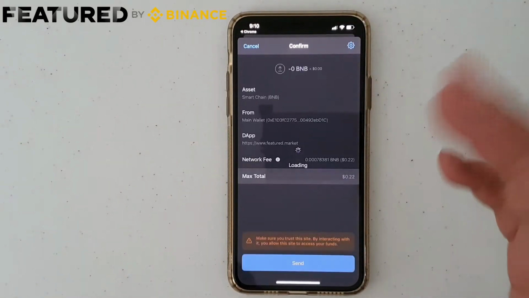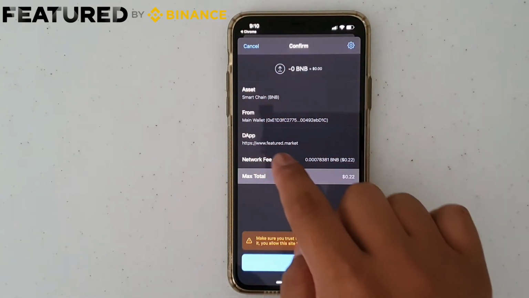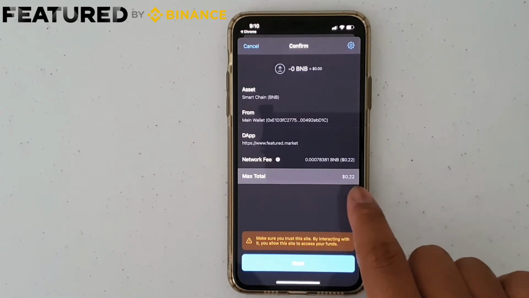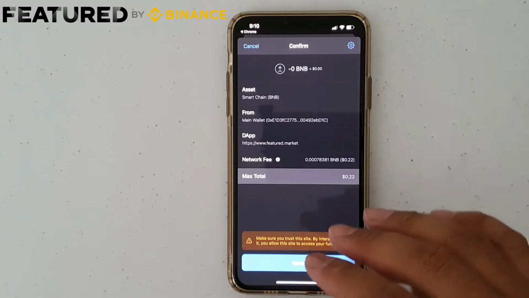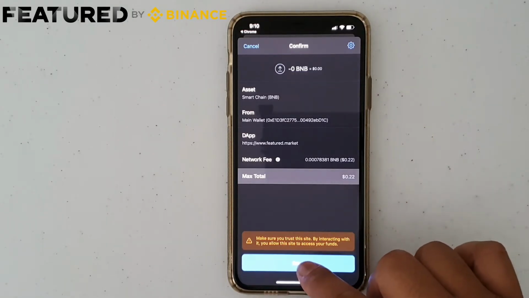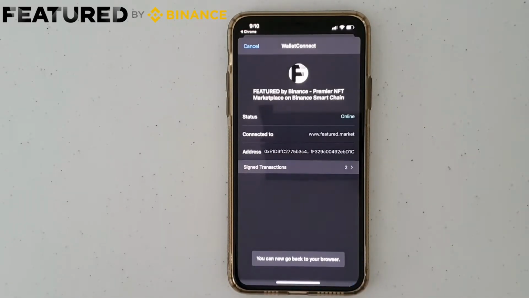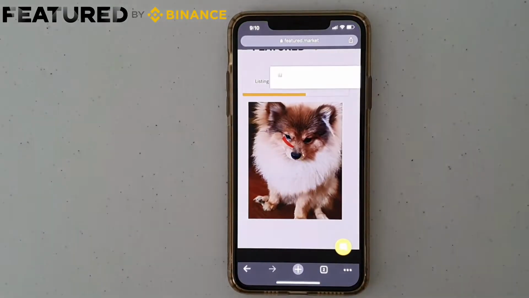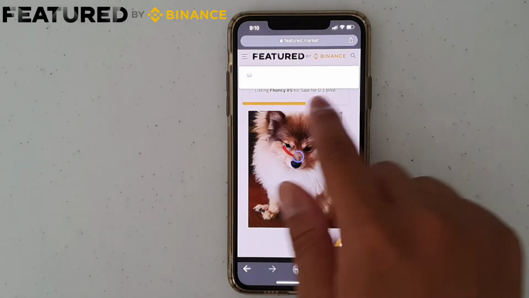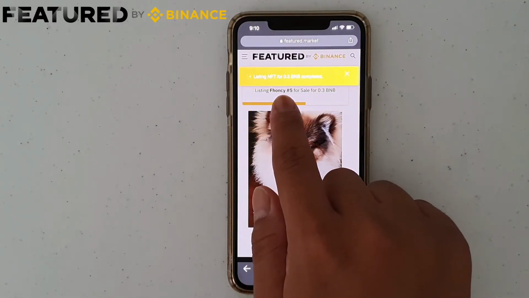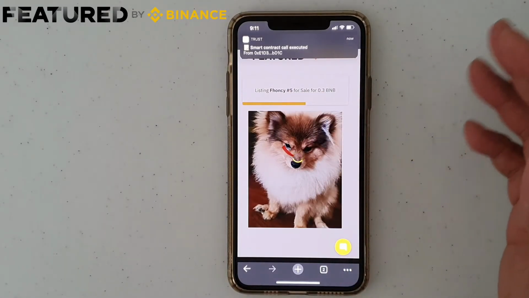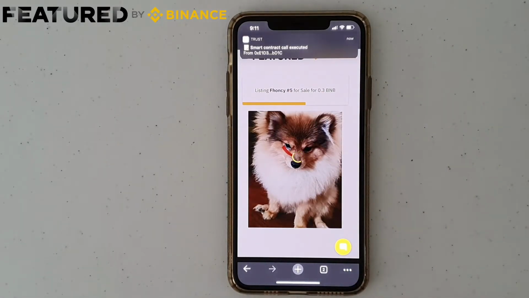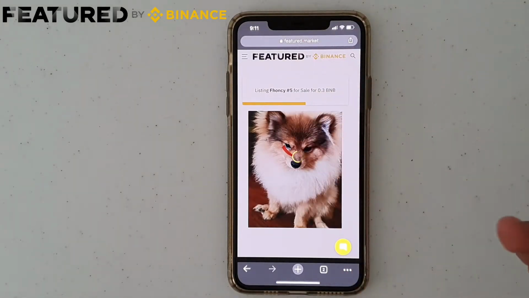It will head us again to the Trust Wallet. Right now we're gonna be paying $0.22 to be able to sell it on the marketplace. That's very cheap. Okay, you can now go back to your browser. Please check your wallet to confirm the transaction. Listing NFT for 0.3 BNB smart contract call executed. So it's already executed, guys. I'll just be waiting for it to be placed on the market.